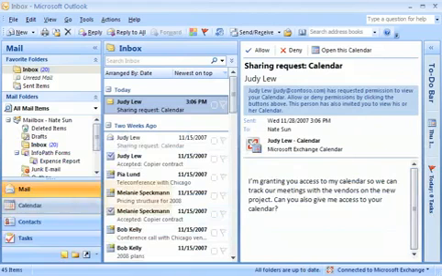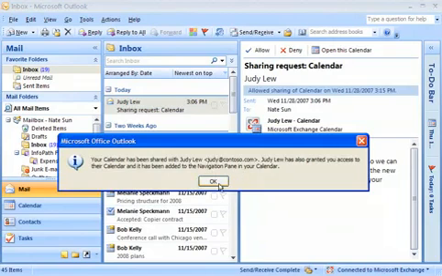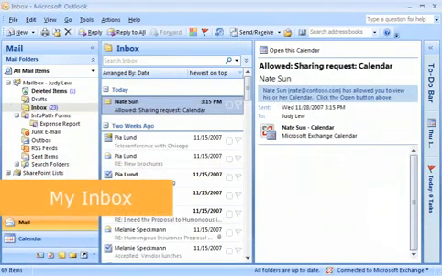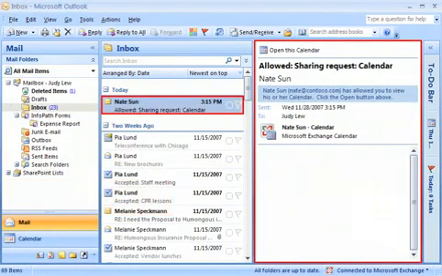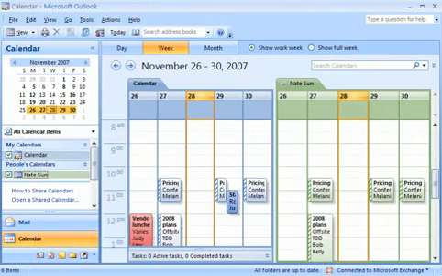If I were Nate, here's what I'd see. There's the calendar sharing request. In the Reading pane, click Allow, and then Yes. Back in my mailbox, when Nate responds, I receive a message that lets me know that Nate approved my request to access this calendar. I can now open his calendar in Outlook, just as he can open mine.